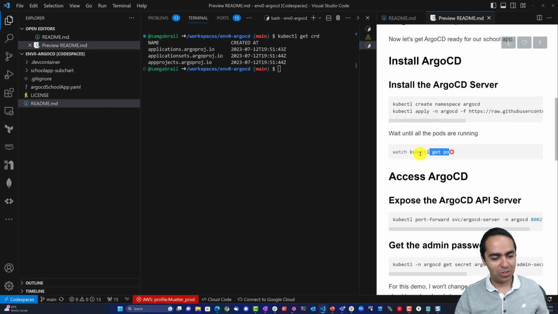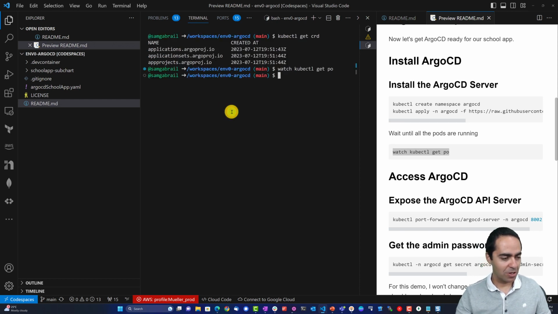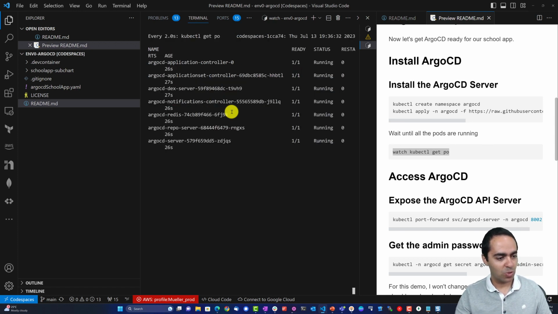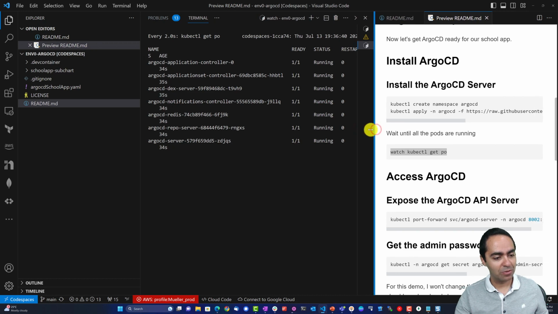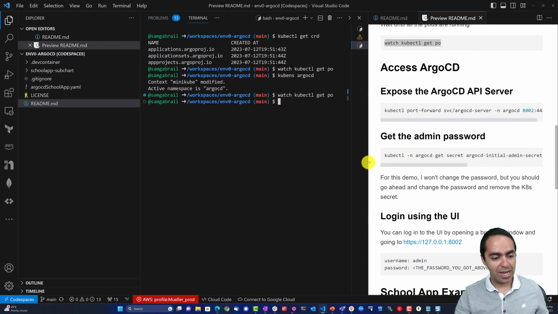And now what we can do is just watch the pods until, actually, I'm in the wrong namespace. Let's go to the Argo CD namespace. And now let's watch the pods here. And they're all running. It's already been installed. So you can see the different components here. The different pods are running for Argo CD. That looks great. And now let's go ahead and access Argo CD.